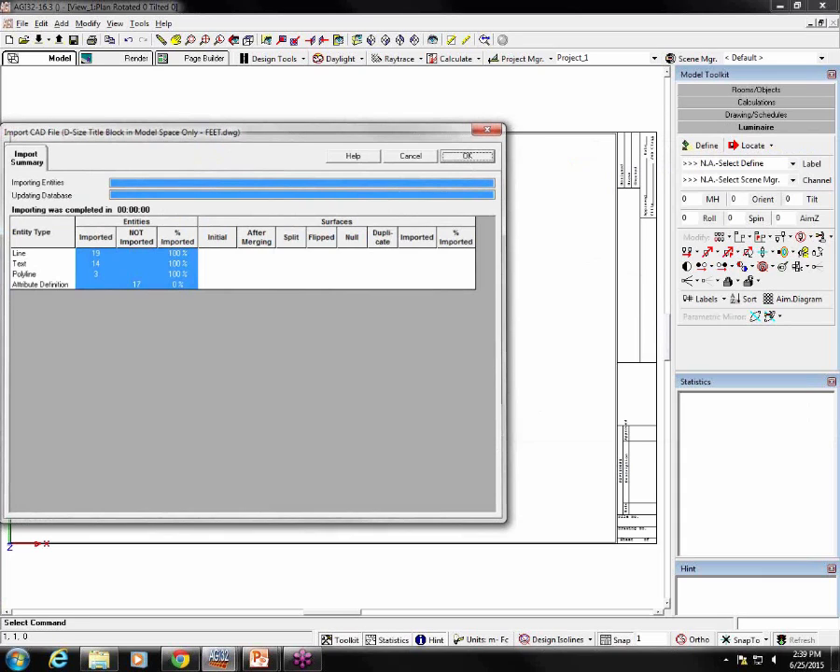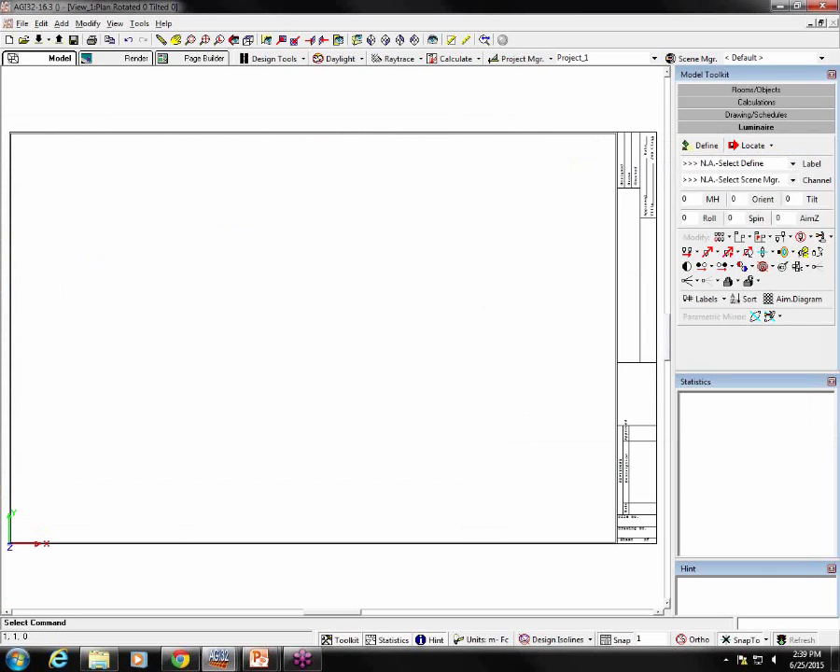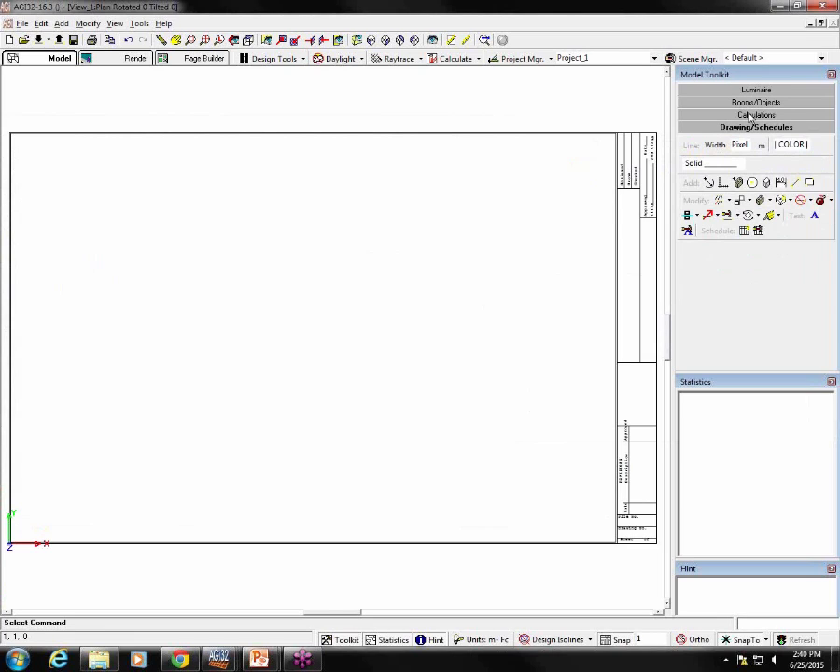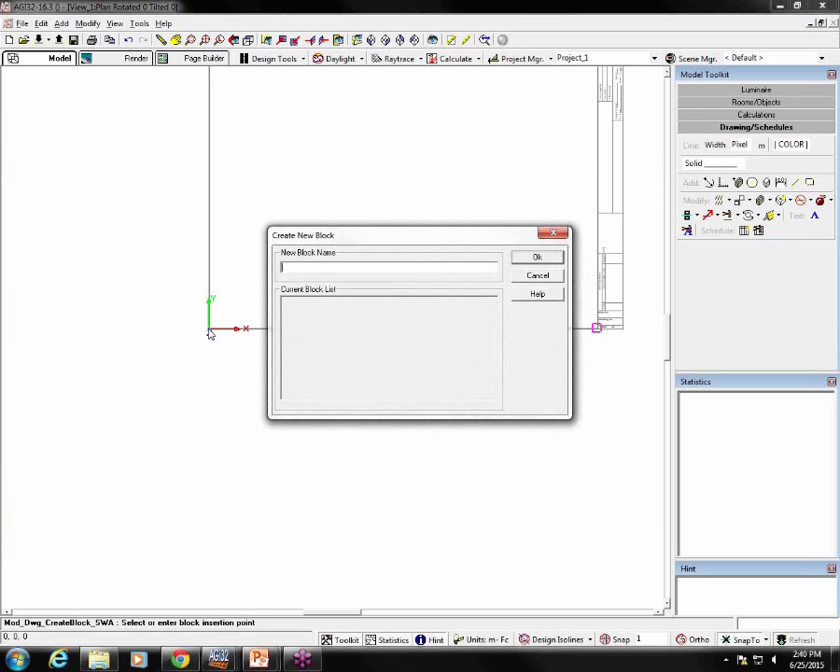Now the next step, in order to be able to use this title block in AGI 32's page builder mode, I need to make this whole thing into a block. That will make it available for future projects in AGI 32 as it will be saved in a blocks library on this computer. So in the Drawing and Schedules toolkit, I click on the little down arrow next to this button that looks like a concrete block, right? Create block. And I'm going to select all, and the command line is asking for the insertion point. The lower left corner is usually a good spot right there.